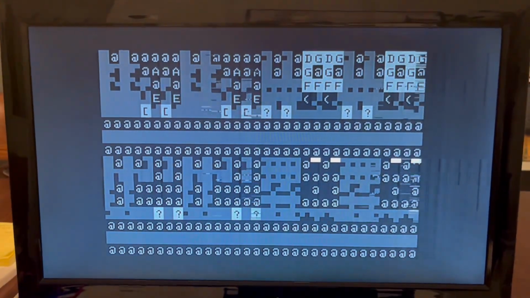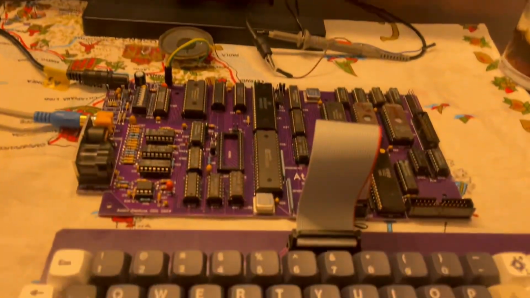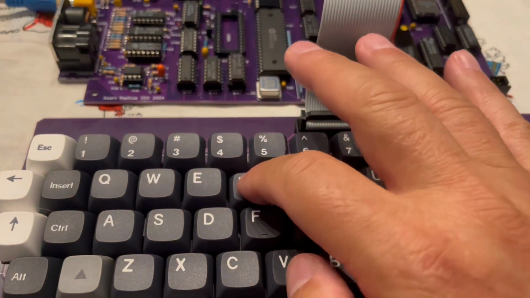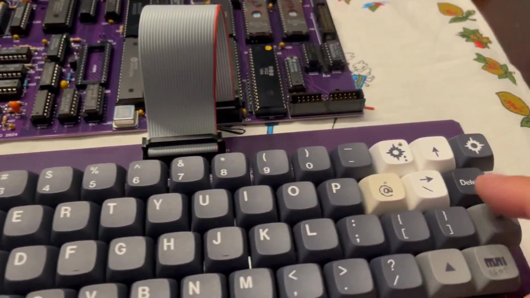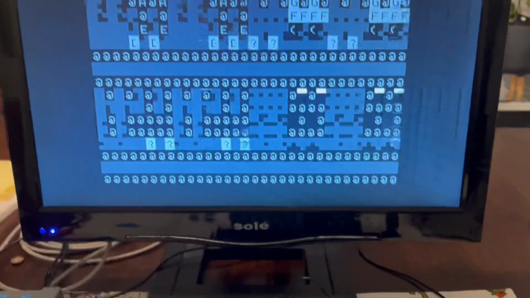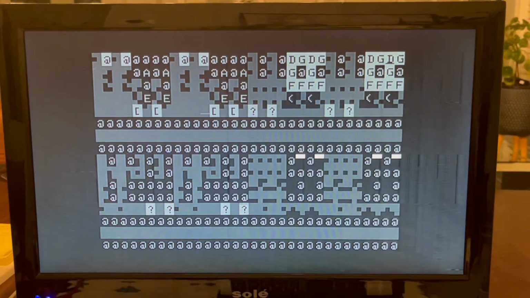I had to type it in blindly. Now I'm going to run it. R-U-N. Okay, and running.